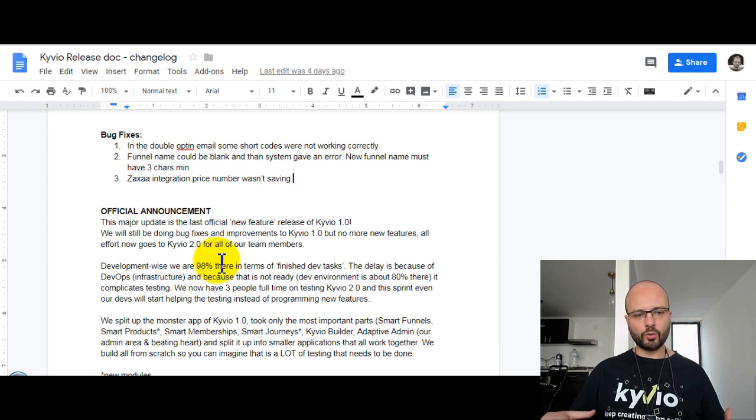In development-wise terms, we're about 98% there for the development tasks to be finished. That means that there's still a lot of testing to be done. And like we've mentioned before in previous videos and in the group, our DevOps is still not there. So we're about 80–85% on the development of the DevOps of the development cluster.